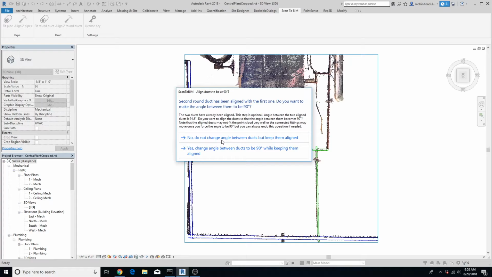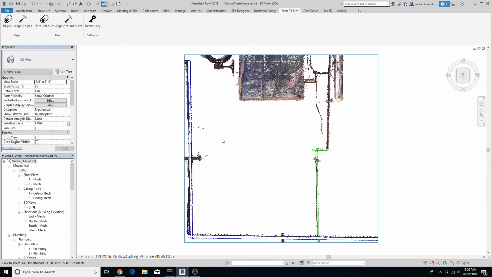Once the second duct is aligned to the first one, our Scan to BIM add-in will measure the angle between the two ducts. If it's close to 90 degrees, then it will ask you whether you want to move the second duct so that the angle becomes exactly 90 degrees. Click on No for now.